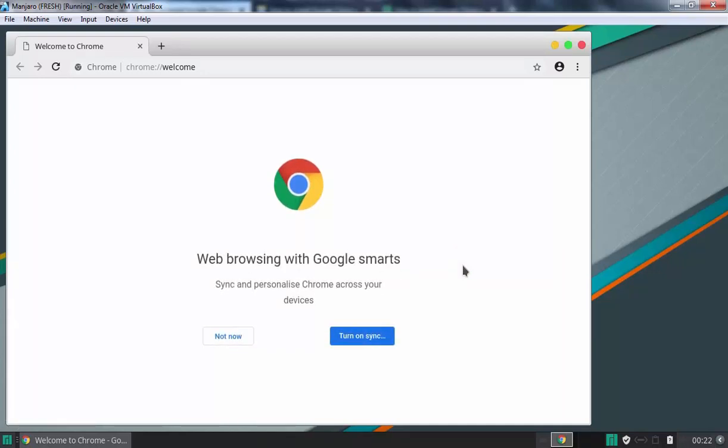So this is the way how we can install Google Chrome on Linux Manjaro 18.0 XFCE edition.